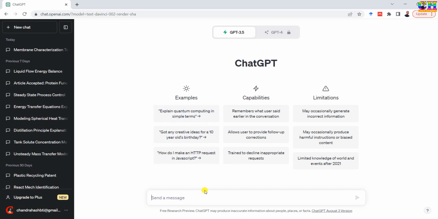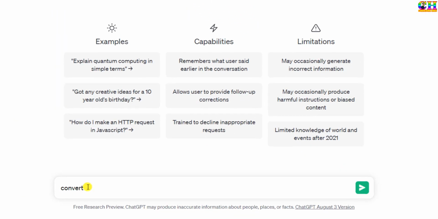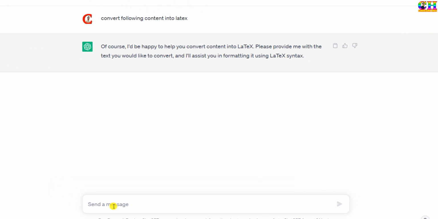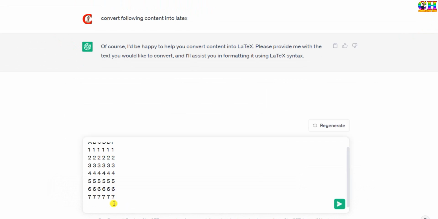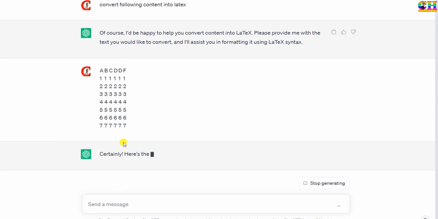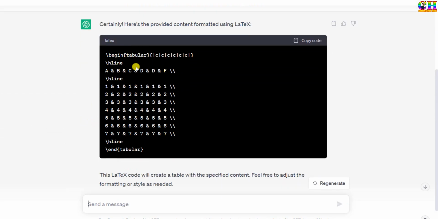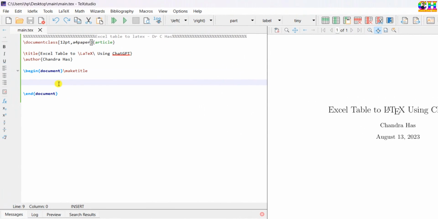I have already logged in with my email ID. In the prompt, we need to instruct ChatGPT to convert the content into LaTeX. Now provide the content. This is the code. Let us check, copy and place it in the editor, whatever you are using.